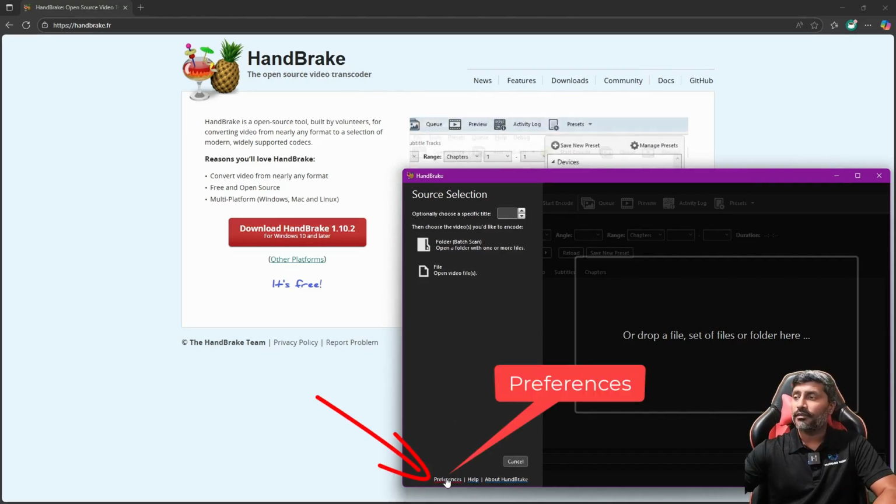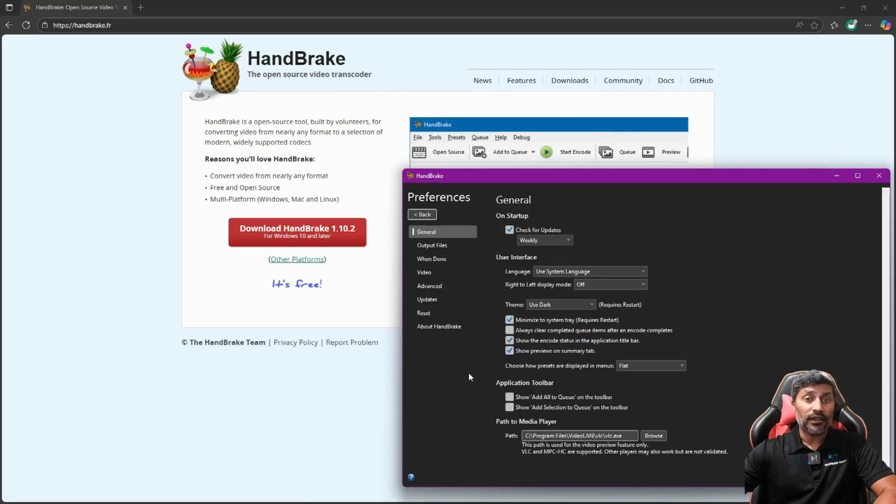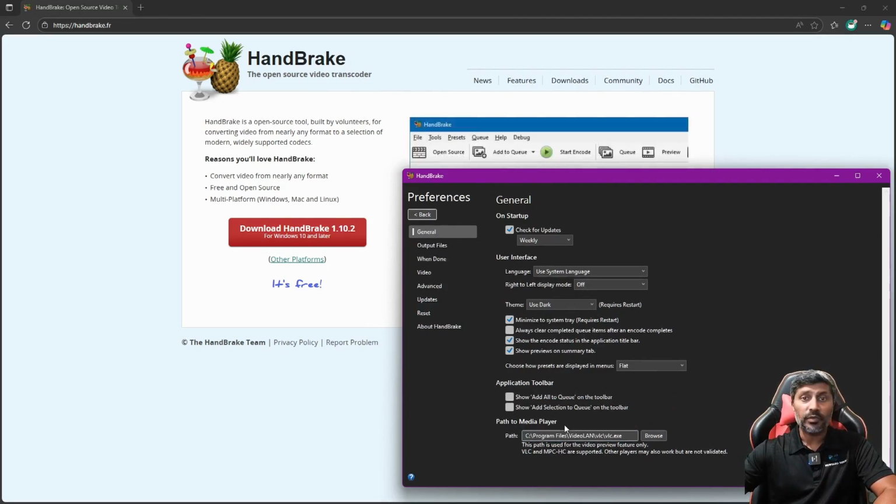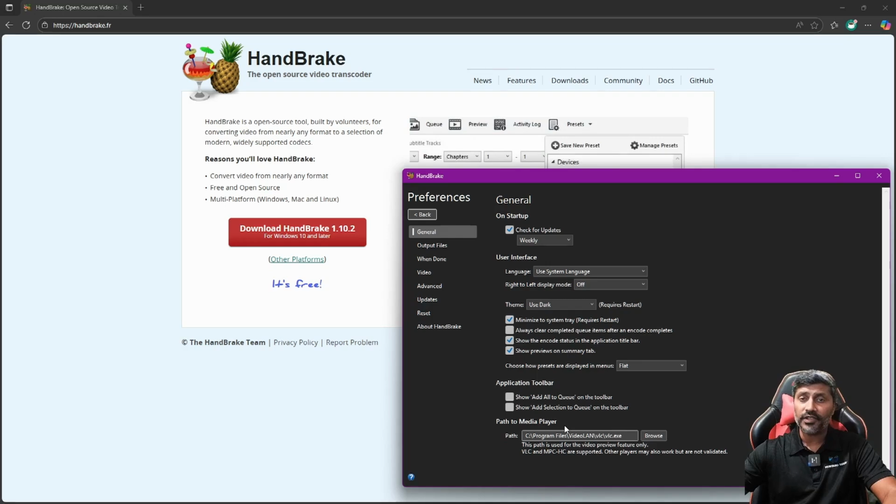Before I go any further, I want to show you two things under Preferences. One, if you already have a media player application, like VLC in my case, make sure that Handbrake has recognized that in this section under General, the path to media player. The advantage of this is that when you're working with a video in Handbrake, you can actually play the video from within Handbrake without having to go to another application.